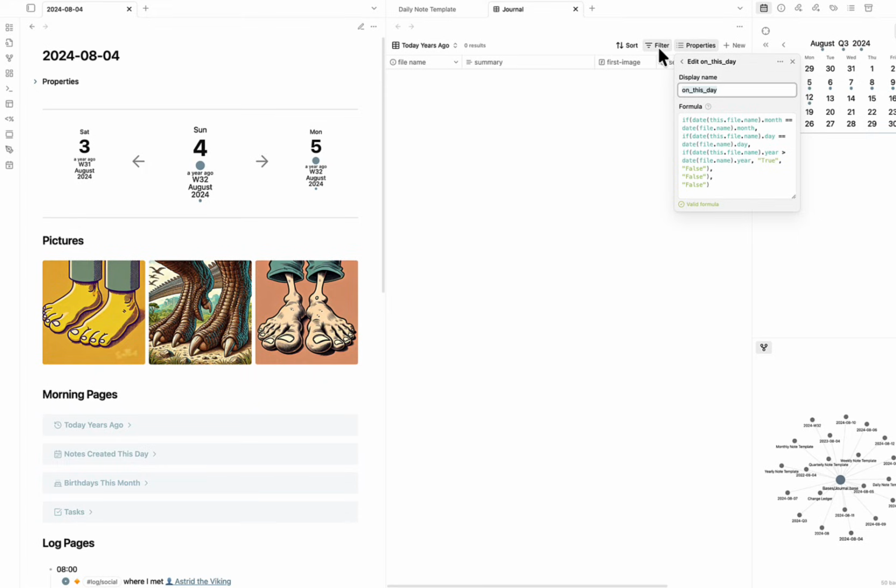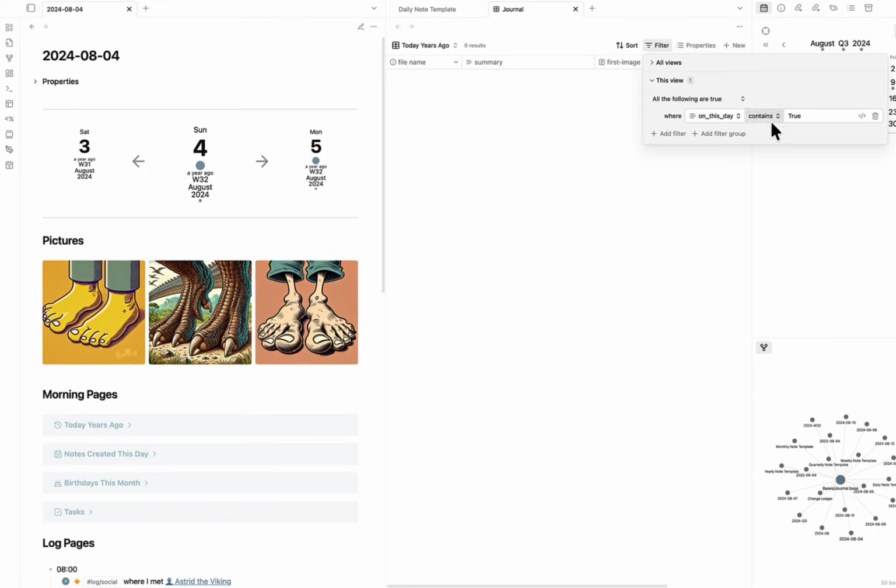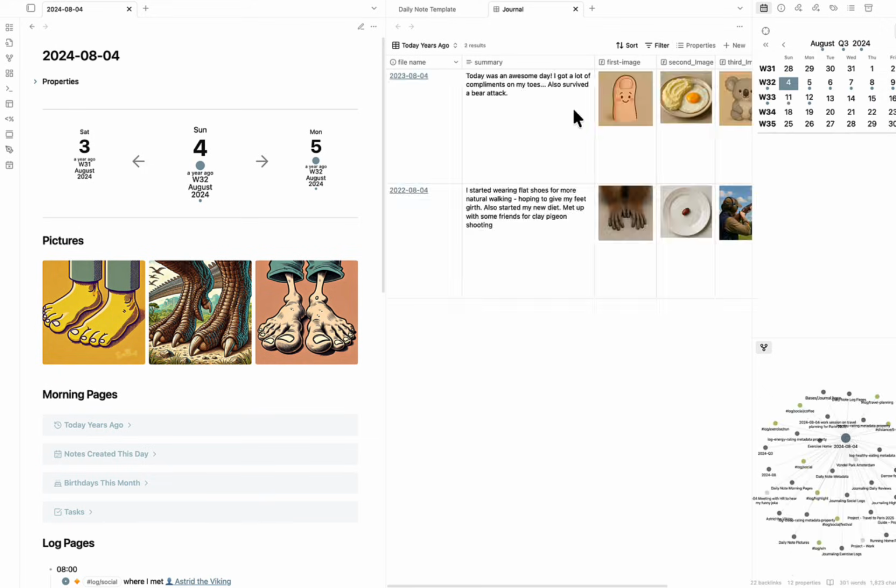So if it's true, so if we go back to our filter, on this day contains true, it means that, oh, these are notes that we want to be displayed because they meet the month and they meet the day condition and they are smaller than 2024.